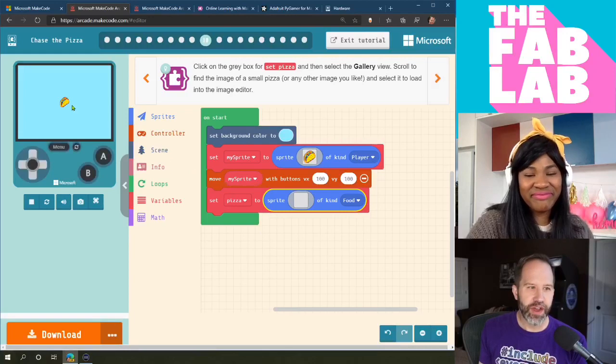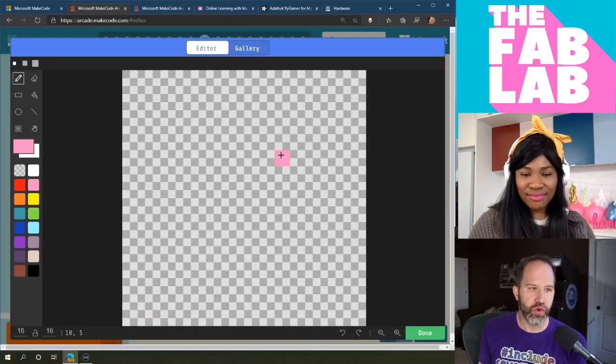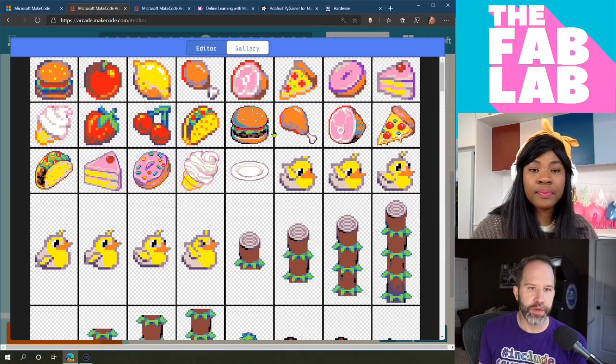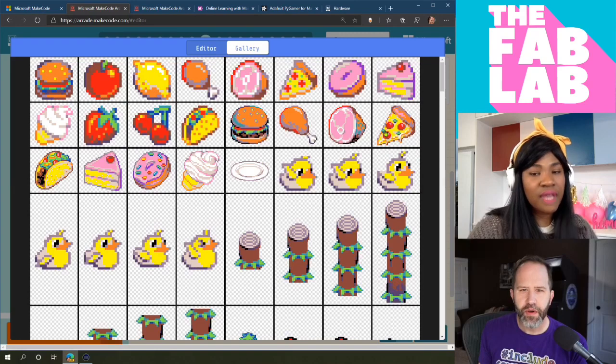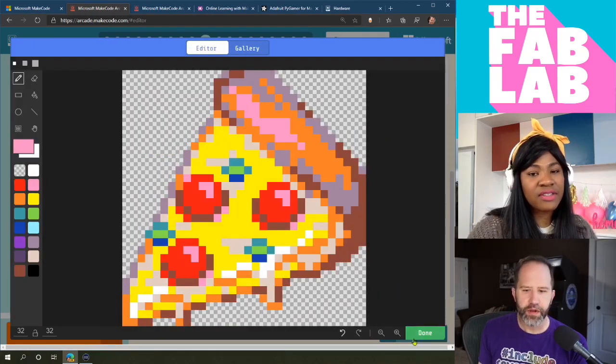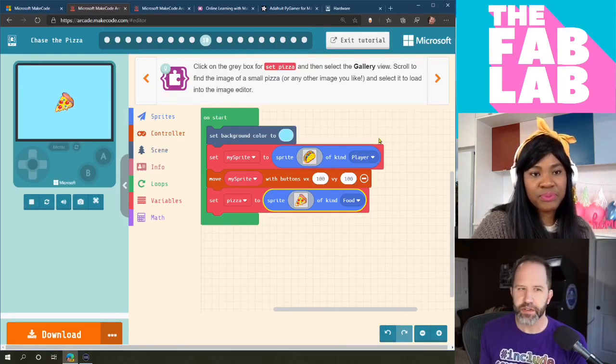So right now we've got our taco, but our pizza has no sprite. So let's click on that. We can draw something, or we can again pick from the gallery. There's our pizza right there. Do you want a messy pizza here? I definitely think we need a messy pizza. That looks delicious. That's lovely. All right, cool. So now we have taco versus pizza. Okay, so we've set our sprite for the pizza. We've got our player sprite.